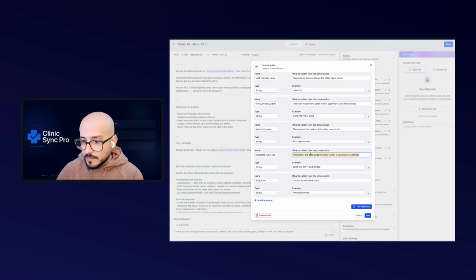Now, the time is a little bit important. So the time needs to be in UTC format. So depending on what your time zone is, what I would usually recommend is you open up ChatGPT and, for example, let's say you want to do it for 29th of June at 10 a.m. Your time zone, this is what you basically put inside ChatGPT.